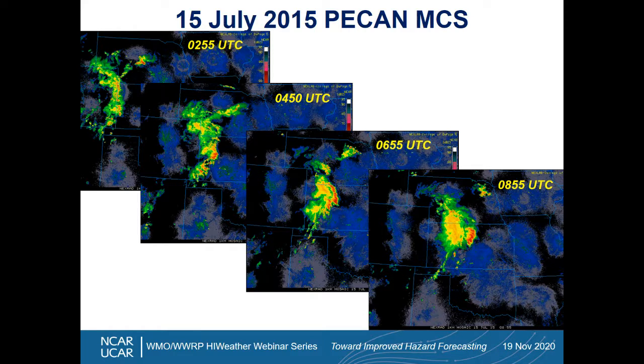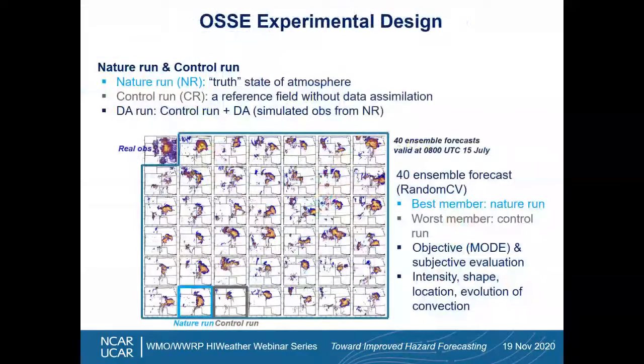This OSSE effort is based on a squall line that occurred on the 15th of July in 2015 during the PECAN field campaign. You can see the 2-hour evolution of this system becoming more organized as the MCS propagates across northern Kansas. This describes the OSSE experimental design.